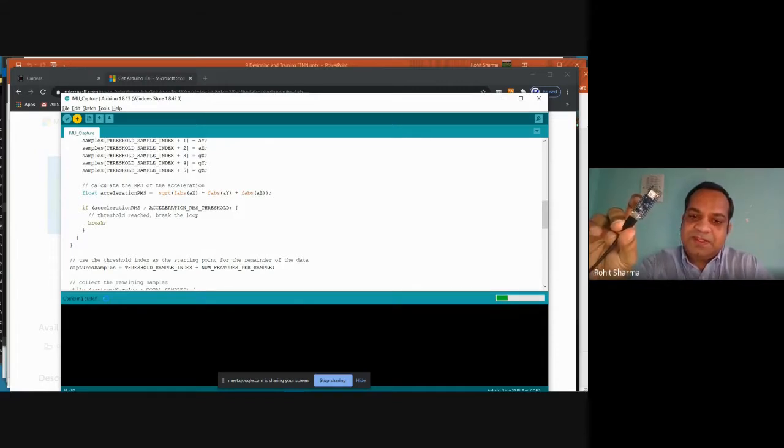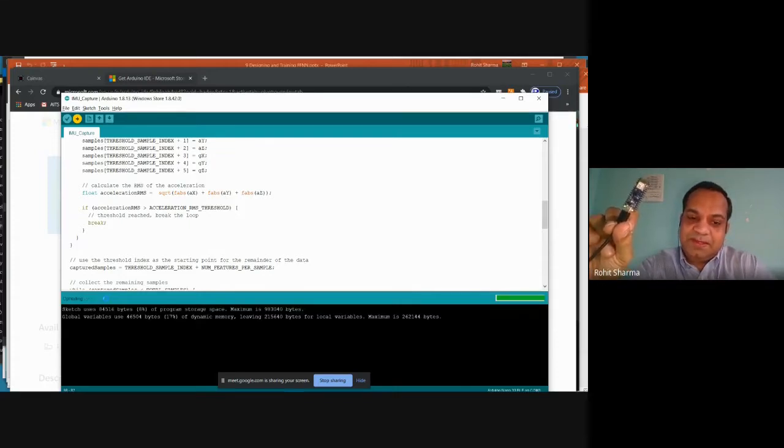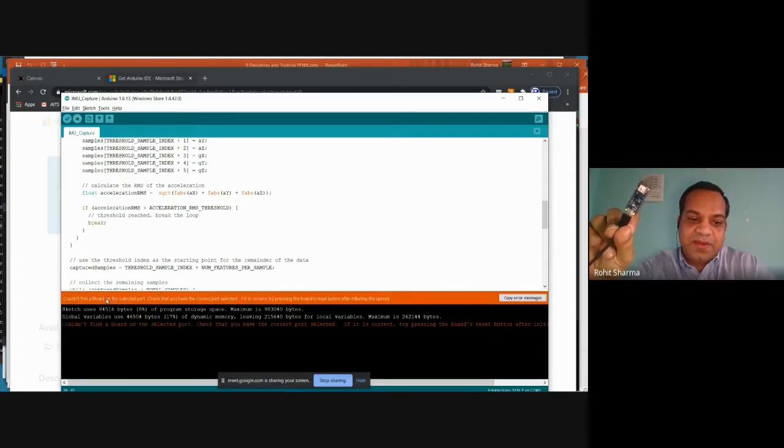So the flashing process requires starting the bootloader, which would disable my serial port, and it would say it's not able to find this board until I press the reset button. And at that point, I'm ready to collect the information, or these 6 variables that we talked about: 3 axes for accelerometer and 3 axes for gyroscope. Right, so it says couldn't find the board on the selected port. Check that you have the correct port selected.